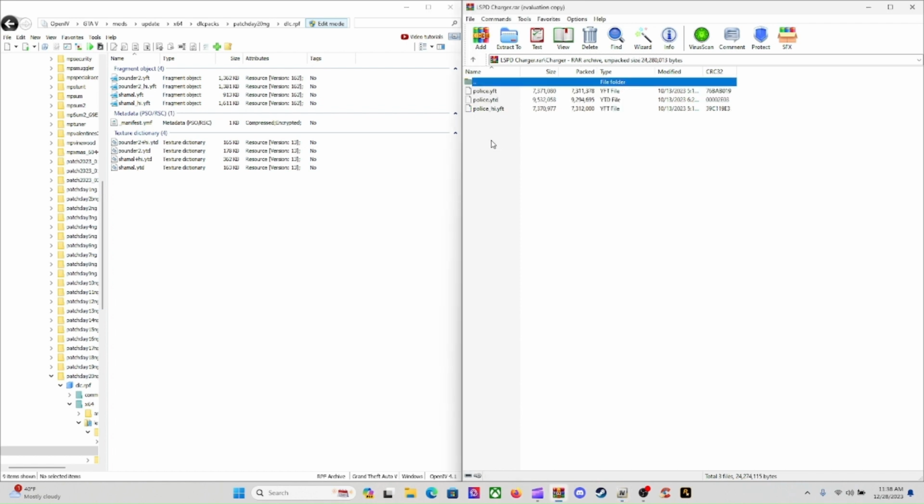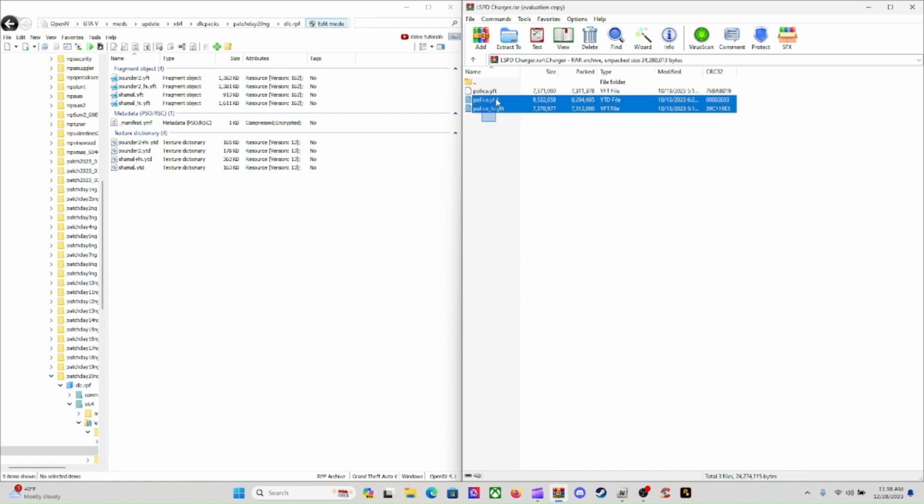What you need here is the police, you need these 3 files: the police.yft, the police.ytd, and the police_high.yft. Just these 3 files right here. Bring them over here to your OpenIV, and then 1, 2, 3, let it rip in.